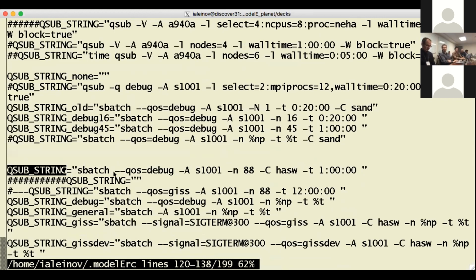For our cluster, it's sbatch, then dash QoS. Explain what these things are. Yeah. Quality of service. That means basically what kind of queue you want to use. Here I'm using the debug queue, which has certain restrictions. Then -A on our system means the group you belong to. I have permission to run my runs as group S1001, so I have to specify it so that Slurm recognizes me.